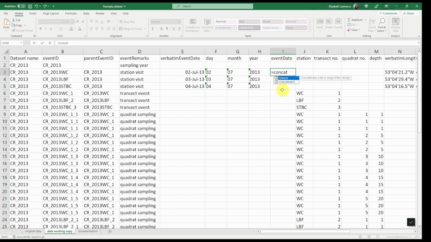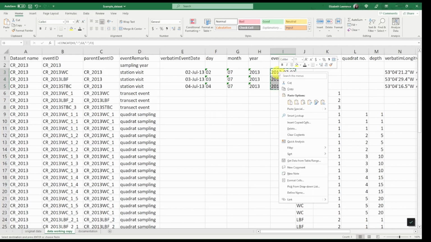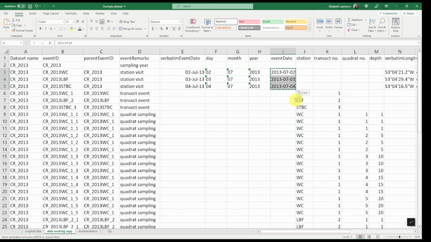So we're going to use that concat function to concatenate the year, a hyphen, the month, another hyphen, and day. Now we can apply the formula, and we have our event formatted in ISO 8601 standards. But because we have used a formula, we're going to copy and paste in place as values to make sure this doesn't change.